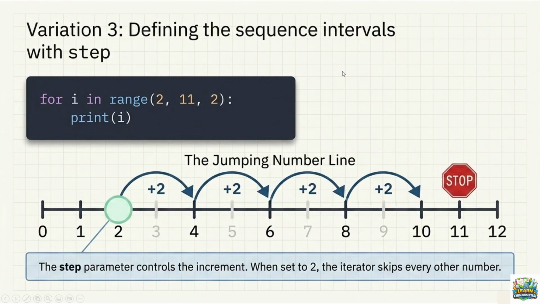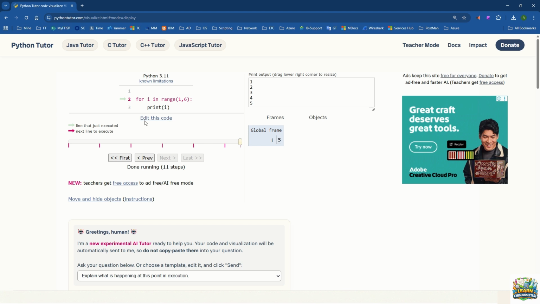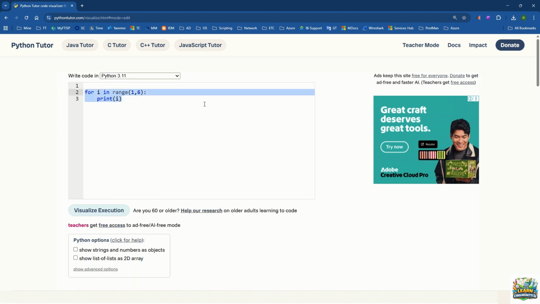Now this is another variation, with step. Step is a third argument, meaning you will be doing +2, +2, +2, +2 for the numbers. I'll show you. Now again I am going to write the code.